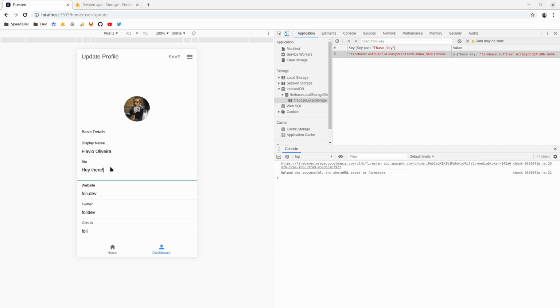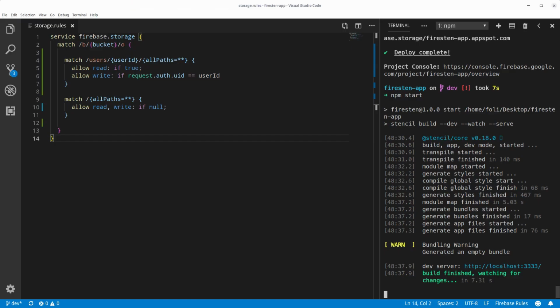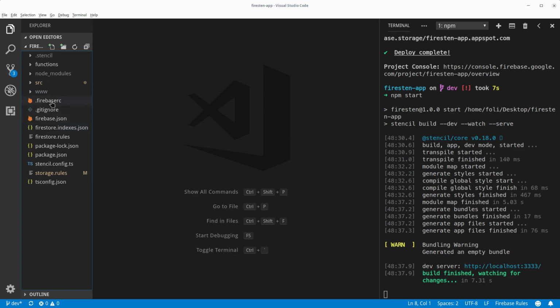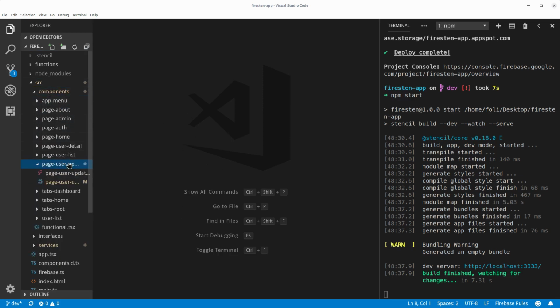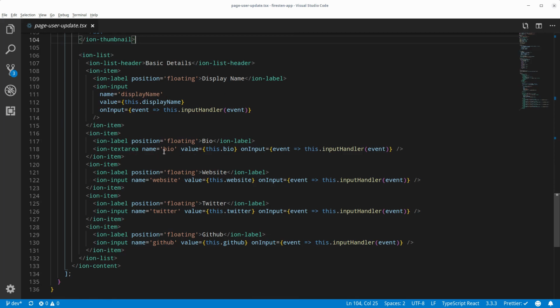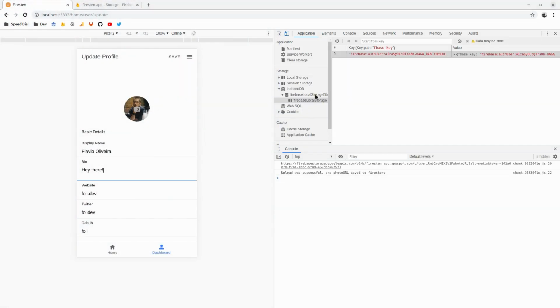We can update the entries. We can update the photo URL. Here on the bio, we can add some space in here as well. If you go to the component user update page and you scroll down here on the text area, the text area accepts a rows value, which is the same as the native one that accepts columns and rows. So we can do four rows. Now it should be a little bit bigger in here, so it looks nicer.